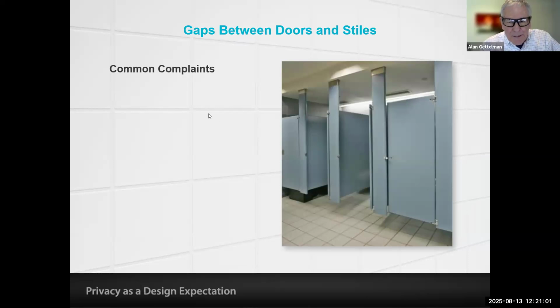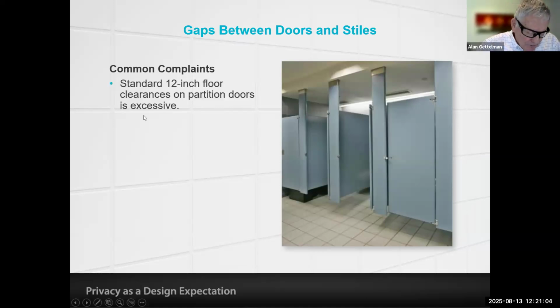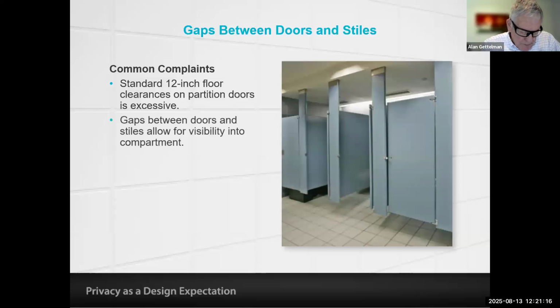Some of the most common complaints are, number one, the standard 12-inch floor clearance on the partition doors can be seen as excessive and allow people to easily peek underneath to see if the compartment is occupied. Gaps between doors and stiles allow for visibility not only from the outside in, but also from compartment to adjoining compartment, creating awkward, uncomfortable moments between strangers and co-workers. Large gaps can be an issue when it comes to closing and locking the doors, creating the anxiety-ridden potential for a door to accidentally swing open if the latch doesn't fully secure.